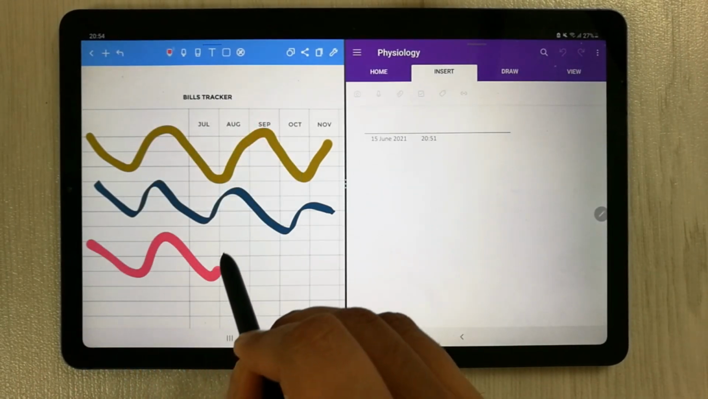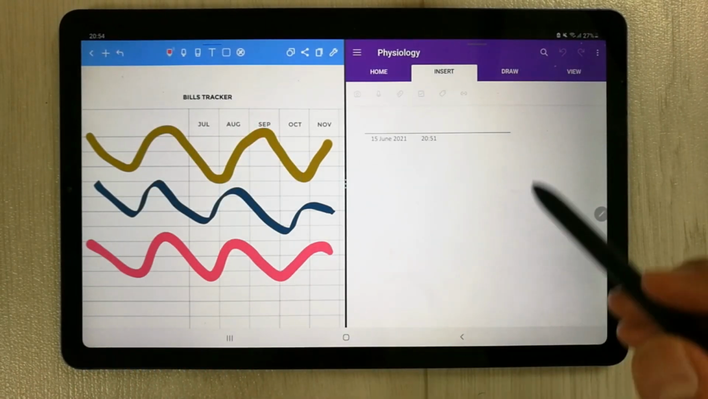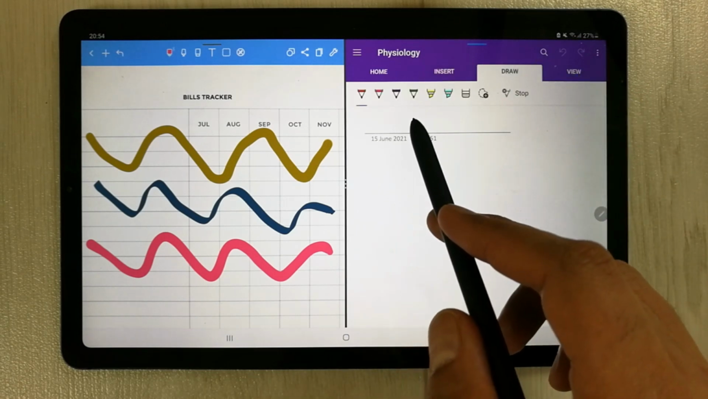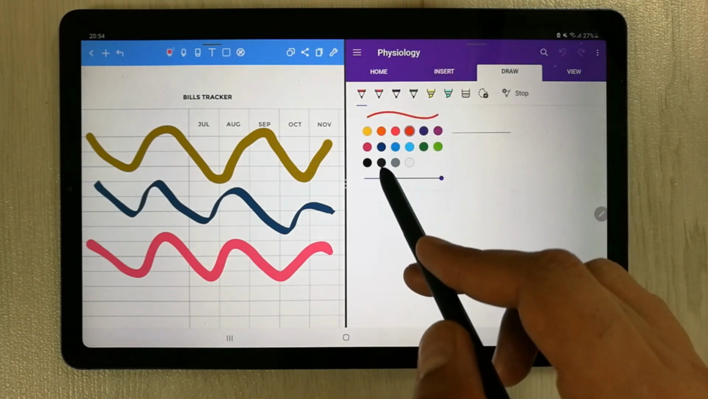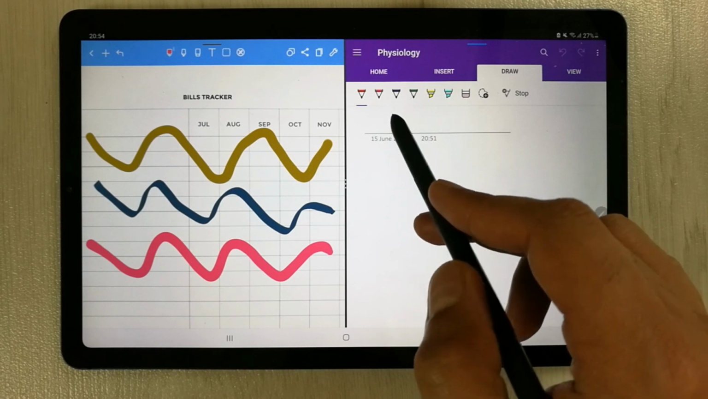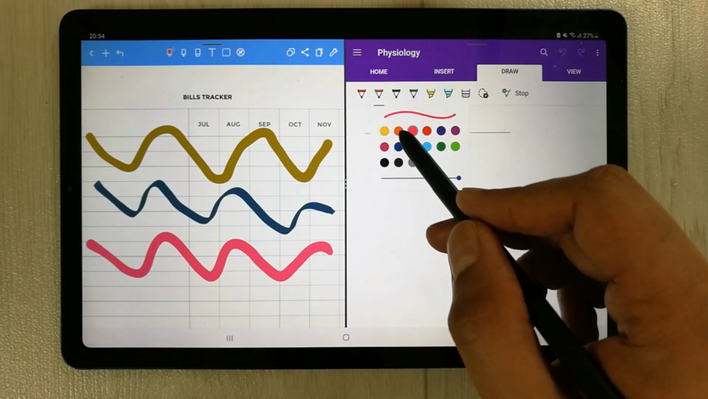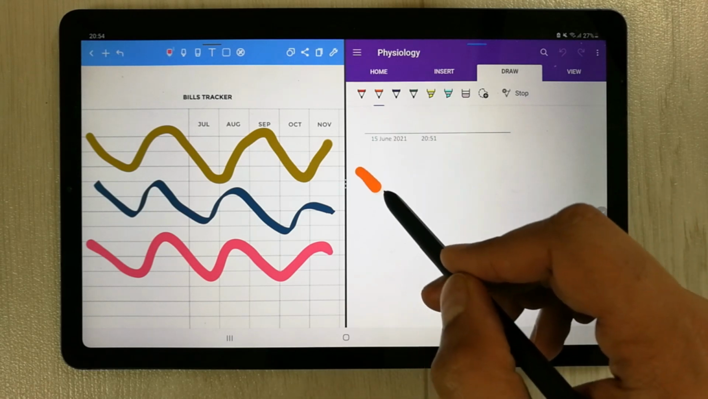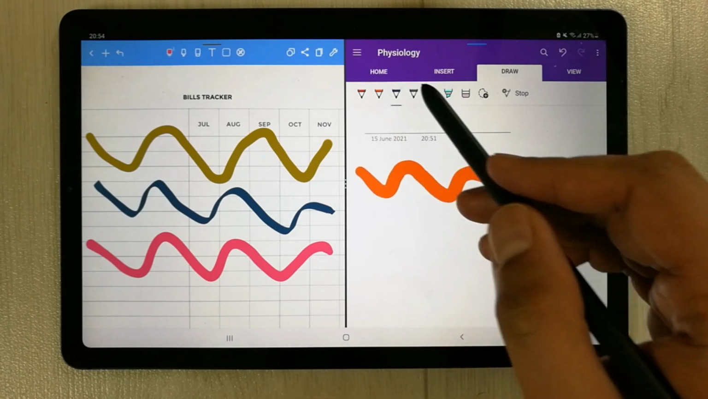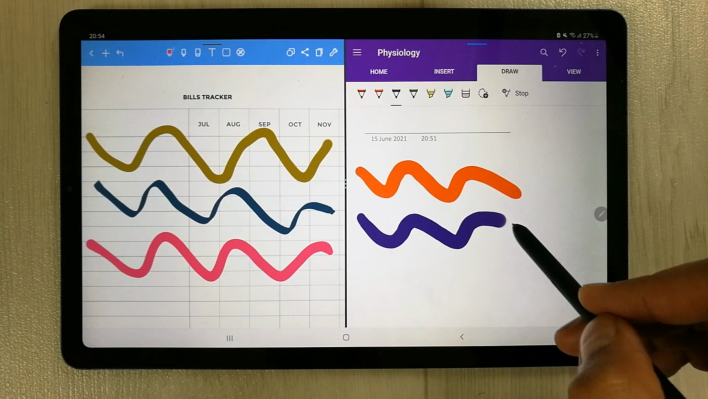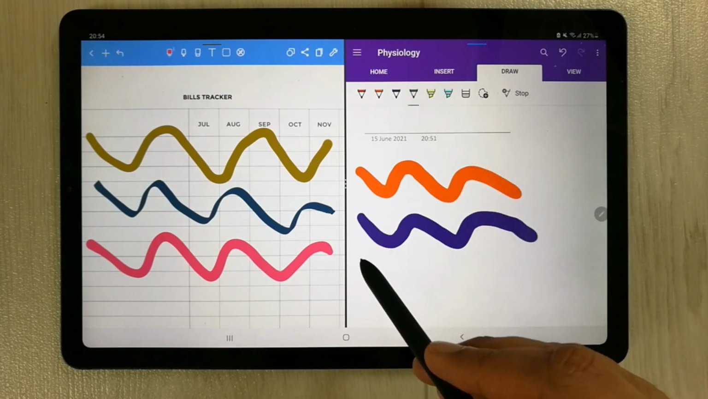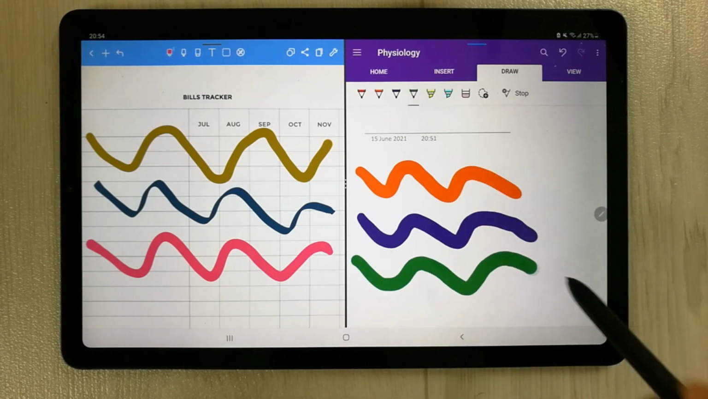So you can see there are different types of pens, but in OneNote we have only one type of pen. They give four different options, but they are all the same pen. For example, you select this one and you see this. Even if I change the pen, you can see it has the same handwriting option.